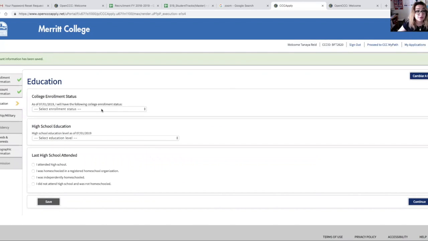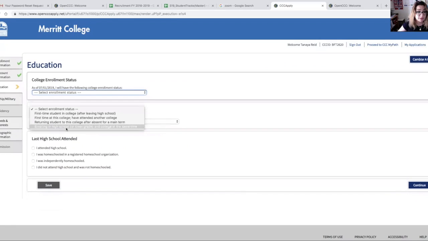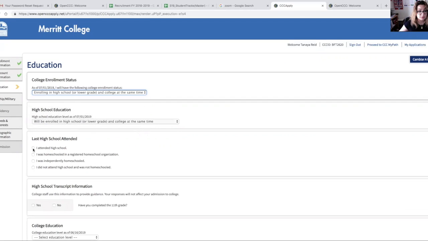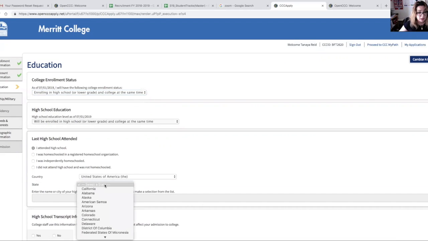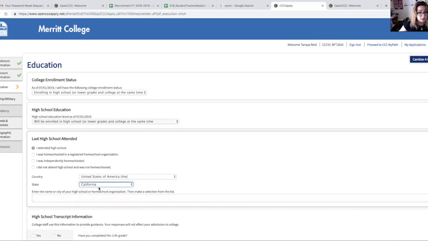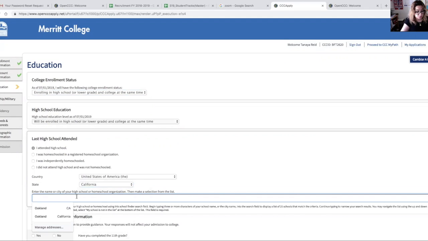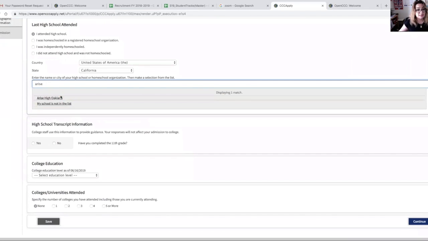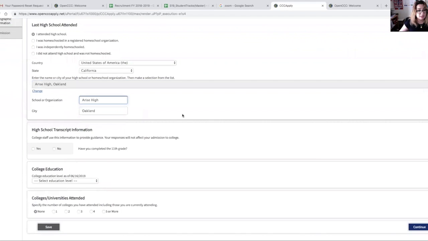Then it's going to ask you for your enrollment status. This is important. We have to make sure that you're enrolling in high school and college at the same time, right? That way they know that you are in high school. For the last high school you attended, you put that you attended high school. Go ahead and put California, and then put the name of your school. I went to Arise High School, so let's see if they have that up here. Yep, Arise High School in Oakland. Awesome. I'm going to click that, and it just populates on its own. Go ahead and put your own high school, though, whether it be in Oakland, Richmond, San Andreas, wherever.